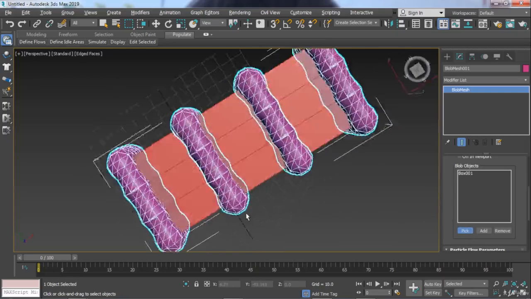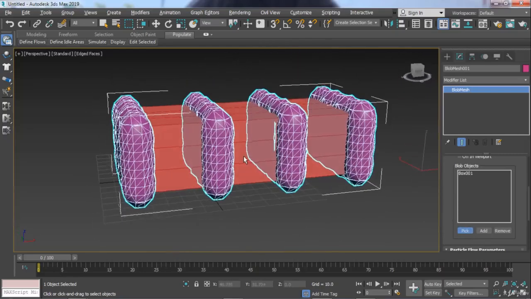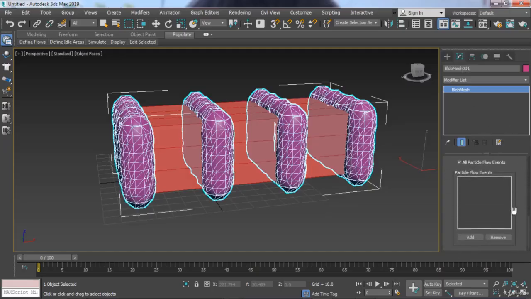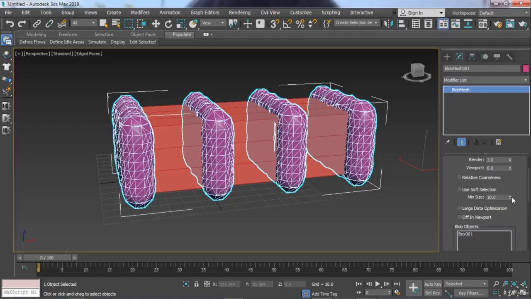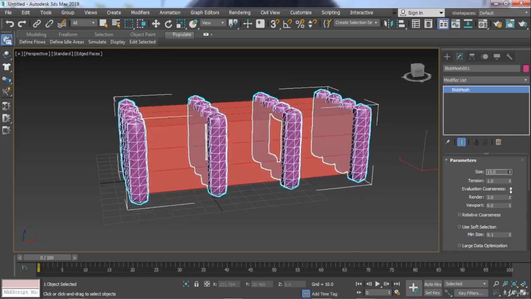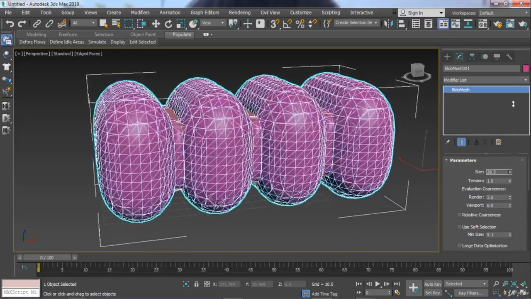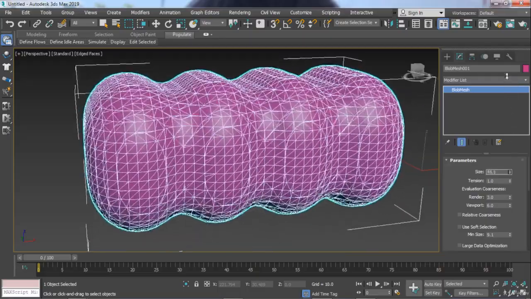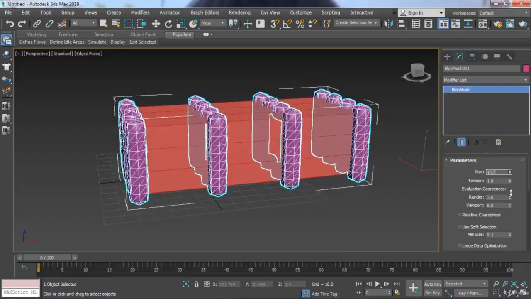See, the blob looks like liquid, and you can also change the size, etc. This is the size, sorry, this is the size, and this is a blob mesh, like liquid, this type.